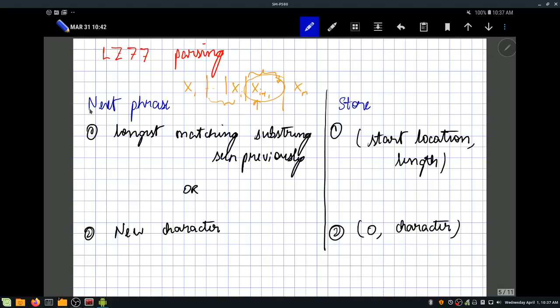So the basic algorithm is the following. From xi plus 1, you look for the longest subsequence which matches some subsequence which has been seen from x1 to xi. That's how you compute the next phrase. It could also be the case that there is no matching substring, which means that you see a new character which has not been observed from x1 to xi, and so this new character corresponds to the next phrase.